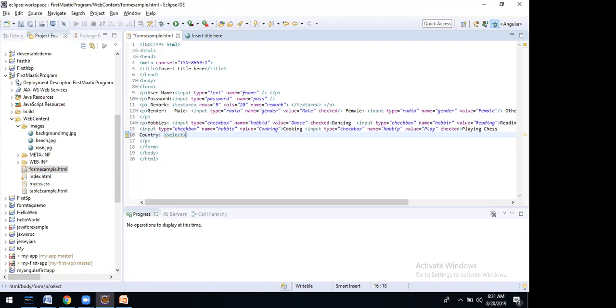Here select, slash select, and inside the select we have options. Okay, so select name of type drop down, and inside that we have different options. Option, slash option.